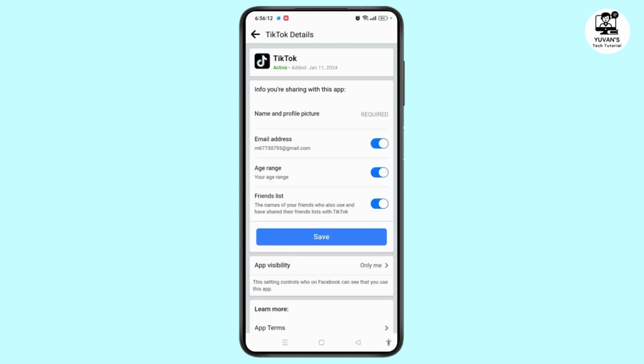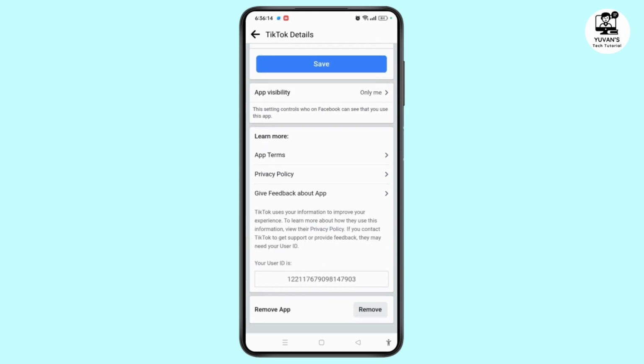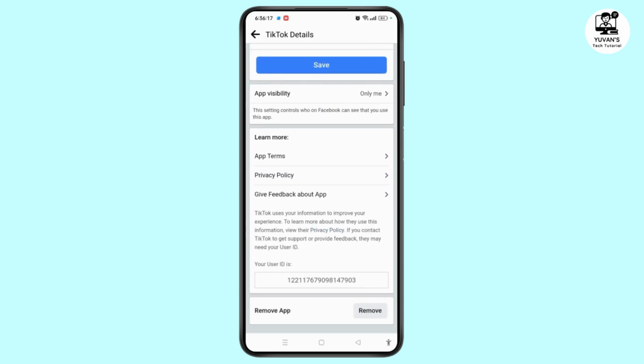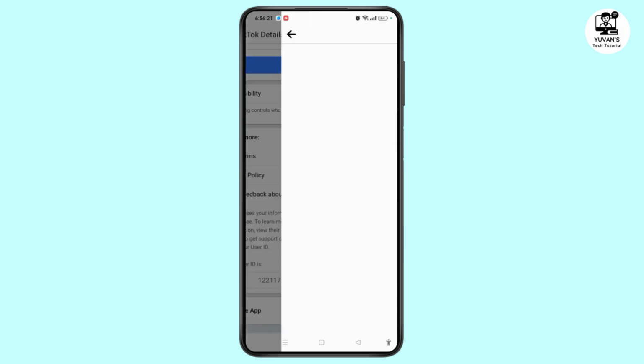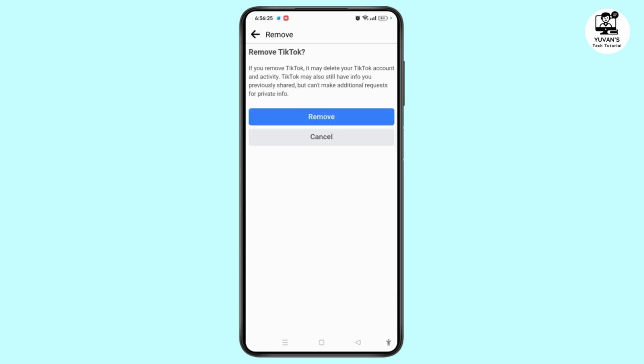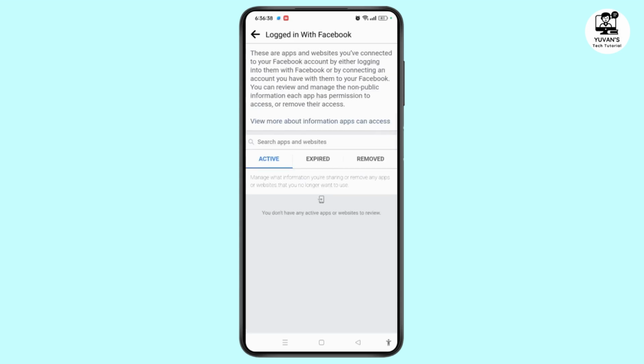And once it gets open, you need to scroll down, and here at the bottom you can see the option of remove. You can simply tap on remove. Finally, you can tap on remove again in order to remove the linked app with Facebook. So here you can easily see that I have removed linked app with Facebook.